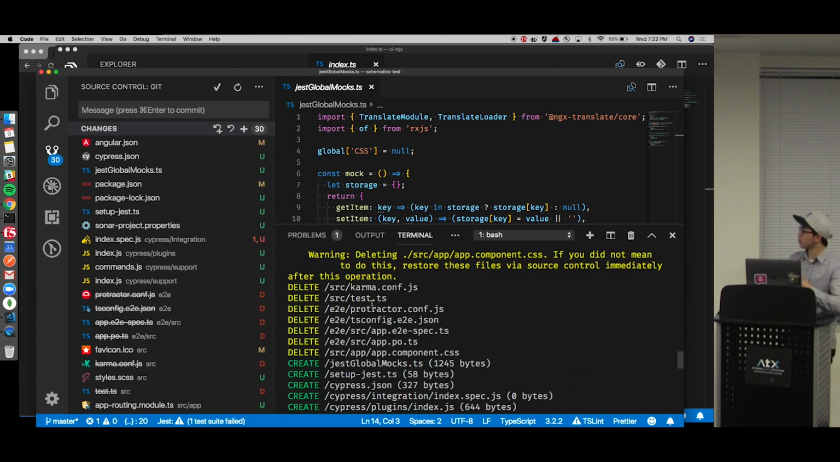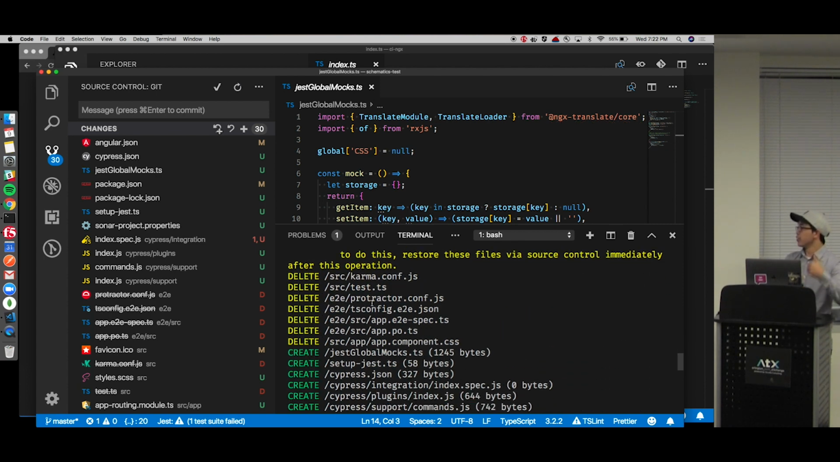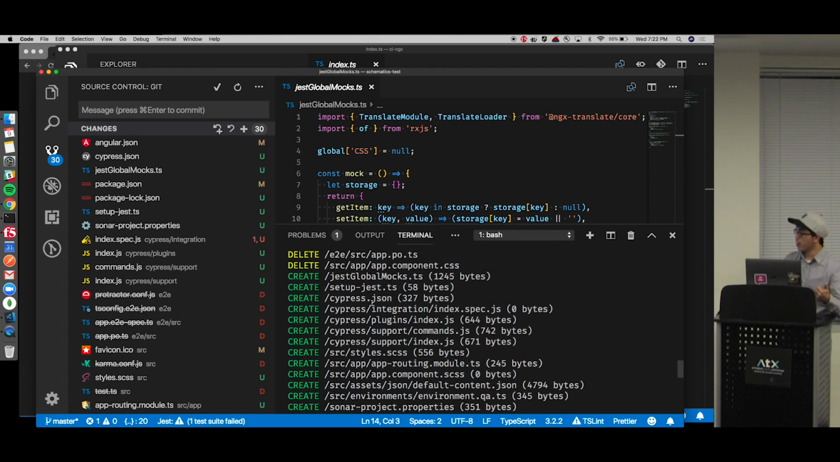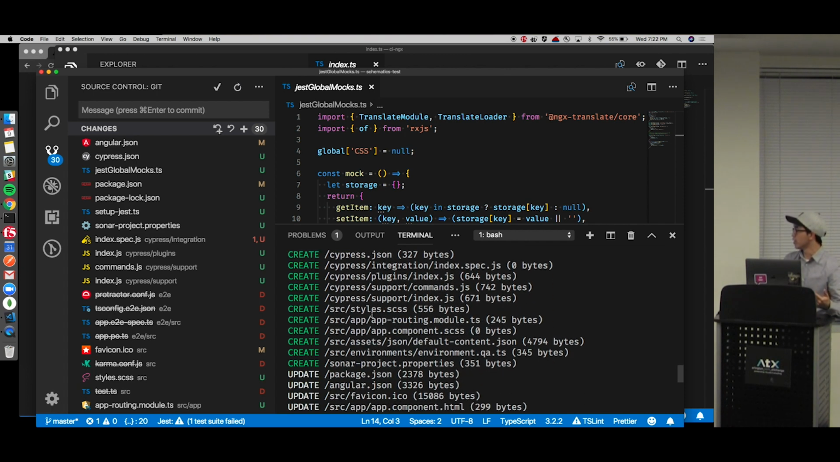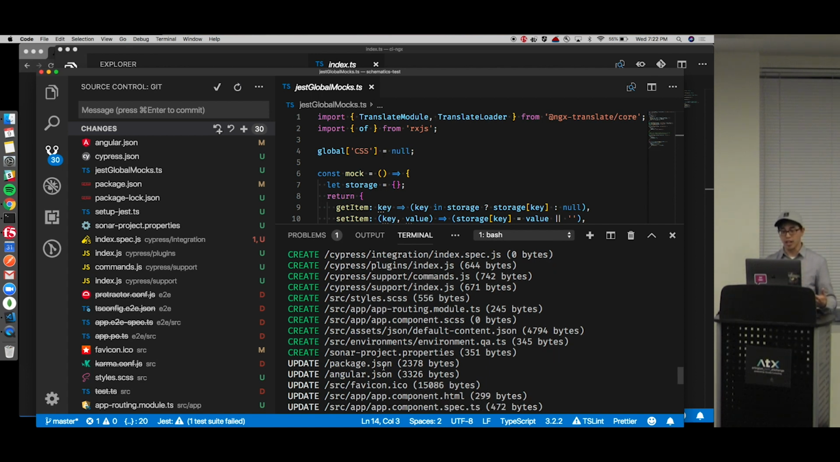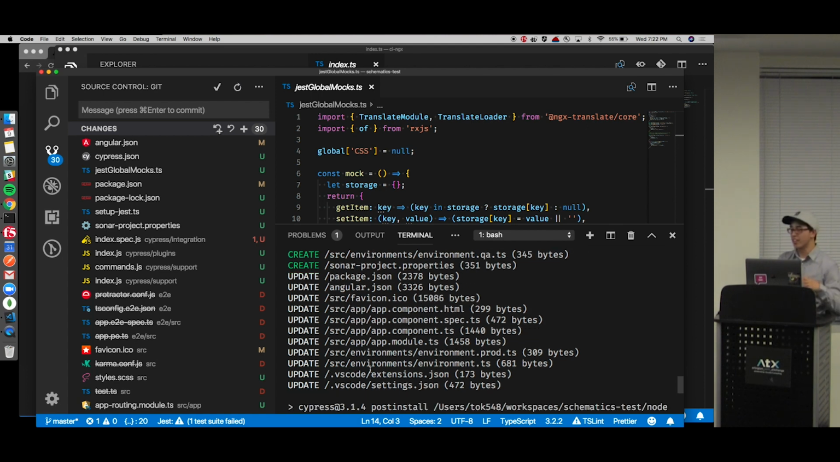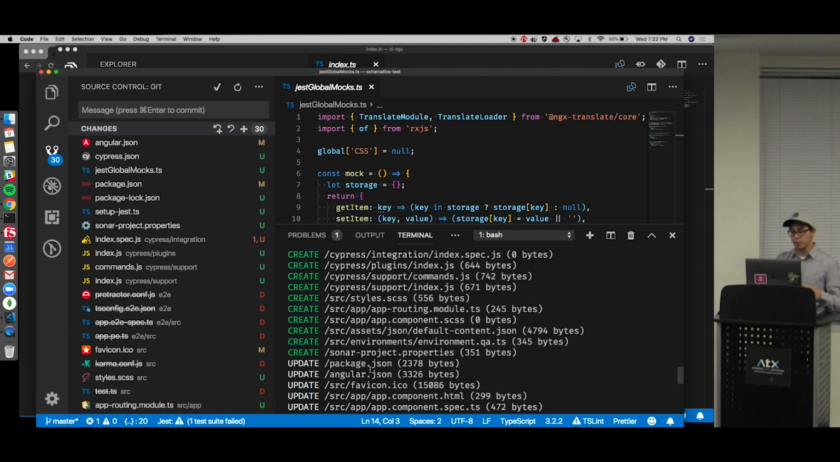So you can see here, we're deleting Karma, we delete Protractor, we're adding in Cypress files, we're adding in Jest files, we're actually overwriting some of your default components, and we're updating a bunch of stuff here. I'll walk through that briefly and then show you how this works.